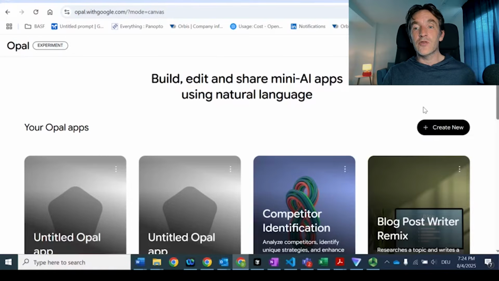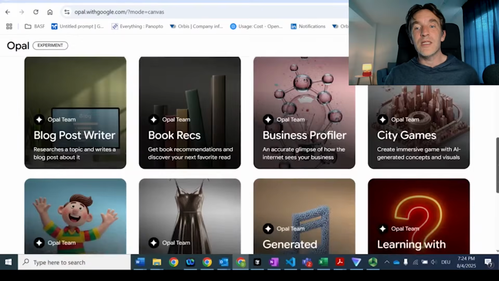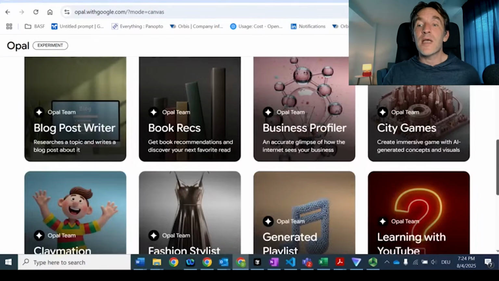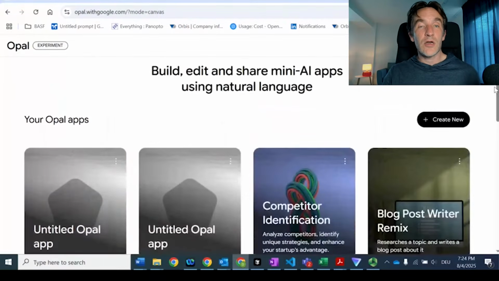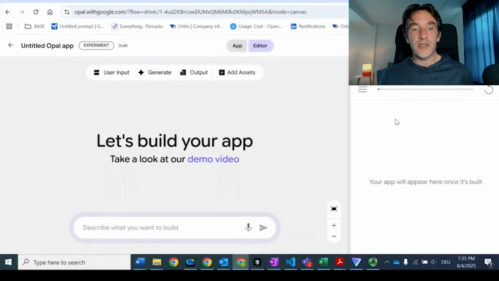I can now go to create new, and then we can create an application. Actually, Google has provided a gallery of applications, so kind of templates from which you can start working. And there are quite some interesting ones. So you can also start from an existing template. But now, for clarity, let's just start from a blank sheet and create our own agentic workflow that can be transformed into an application. So I will click here on Create New, and then we will be able to start creating our own agentic workflow.